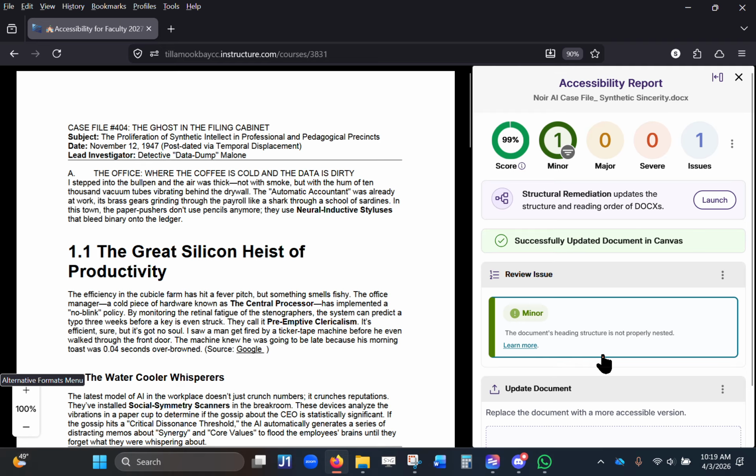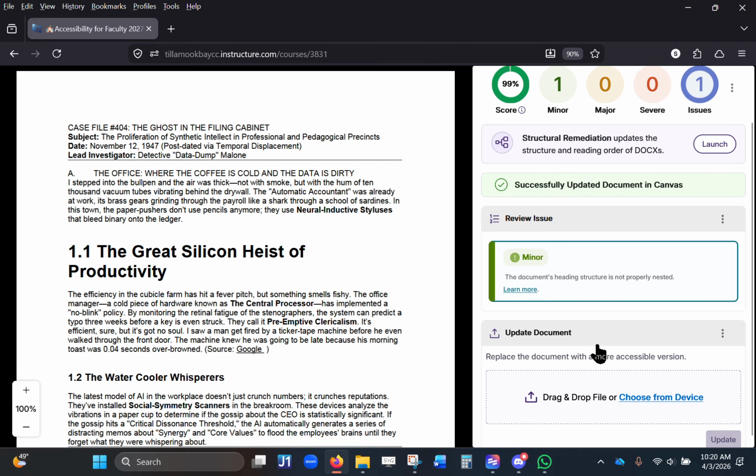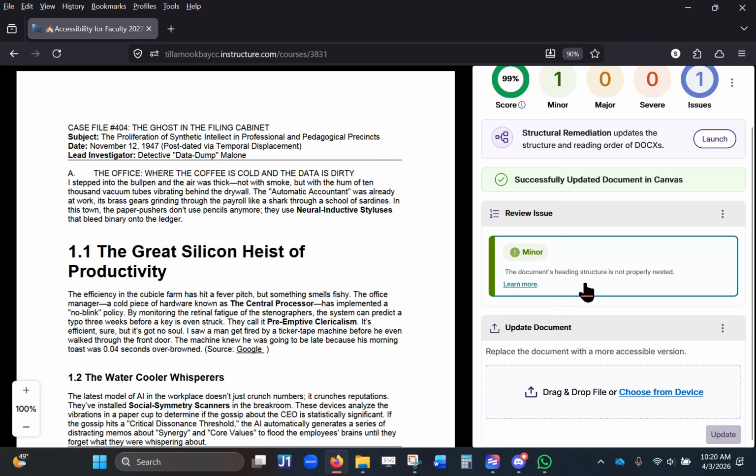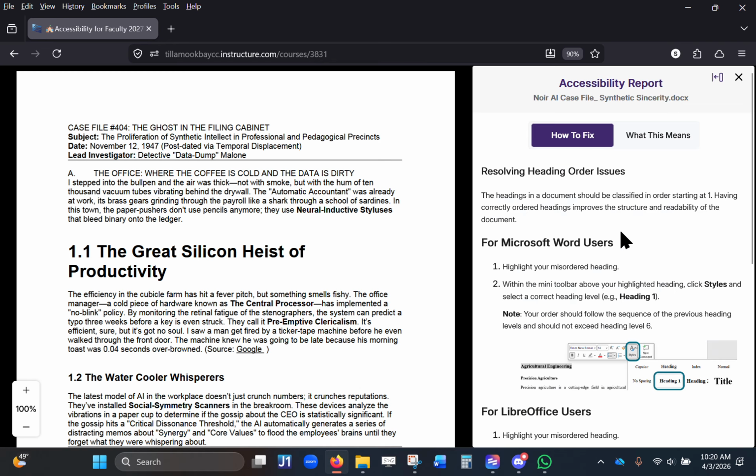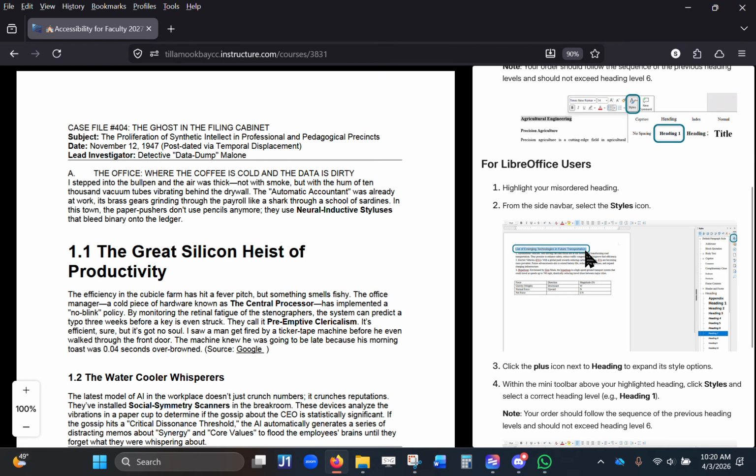Looks like I have one minor issue, and it says my heading structure is not properly nested. So we're going to check that out. And it does look like it suggests I go back into Microsoft Word and update the document.